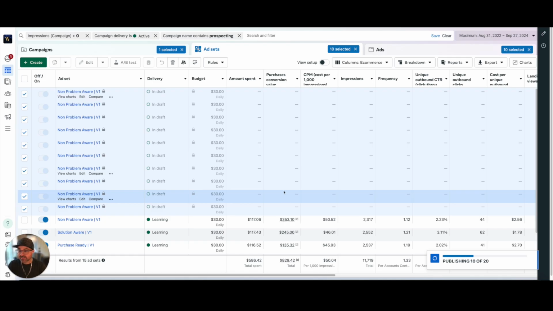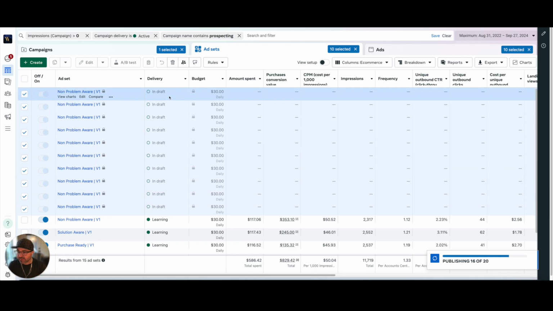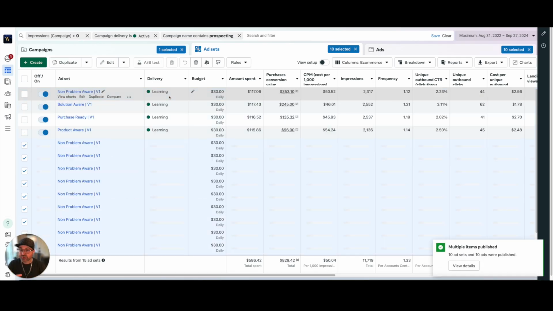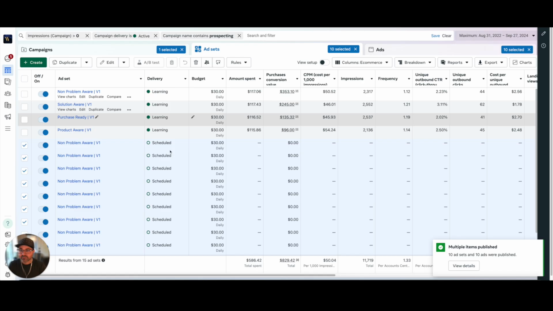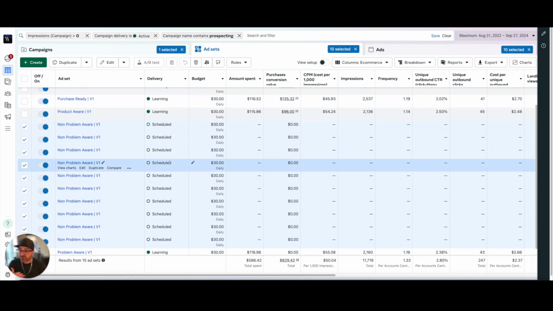And then once these ad sets are published, it may take a minute, but you will see this draft go to published and scheduled. You want it to say scheduled, meaning that it's scheduled out for tomorrow. And now you can see each of these is scheduled to launch tomorrow. So starting tomorrow, this account will start spending another $300 per day in ad spend.